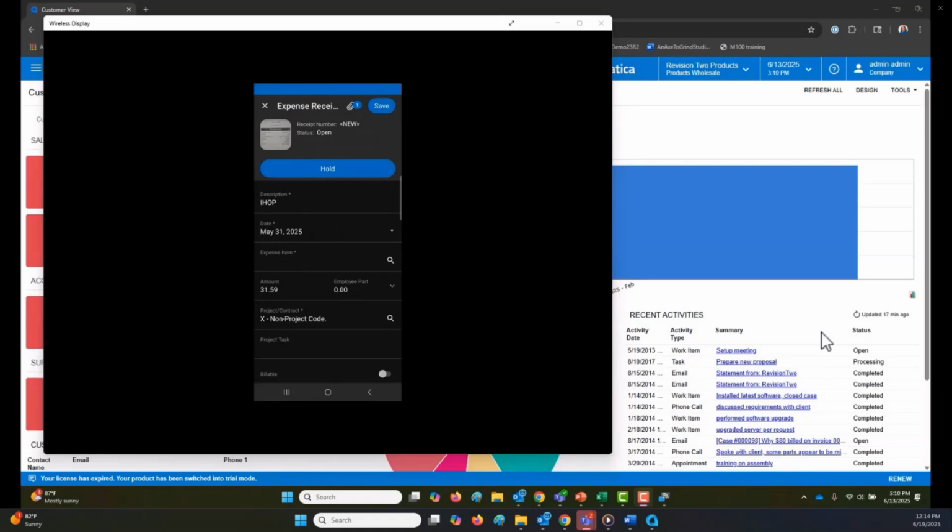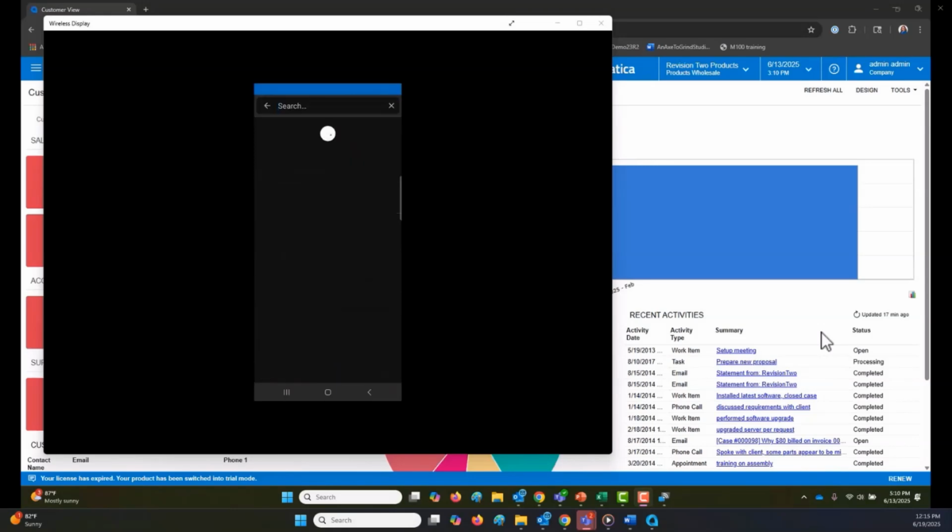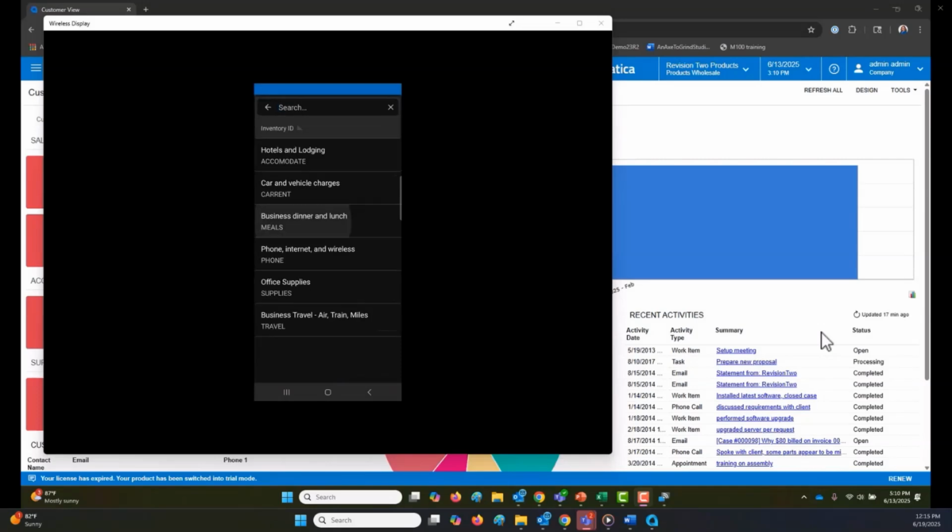My description says IHOP. That's who it was from. The date, it captured May 31st. The amount was $31.59. The expense item, this is what you will have to do, and I'm going to say this was a meal. So if you click the magnifying glass, it brings up options that you have. I'm going to say business dinner and lunch.